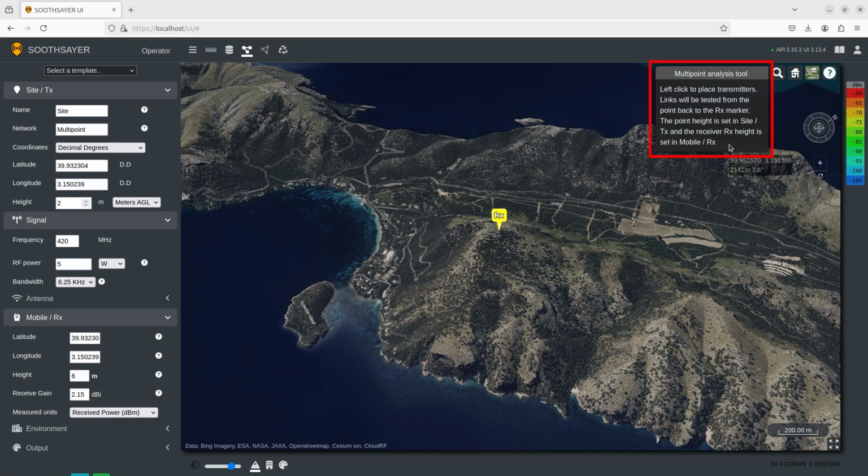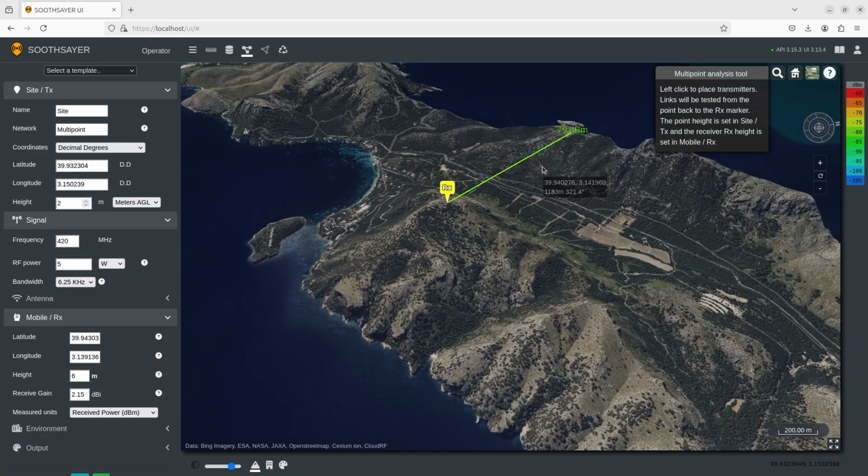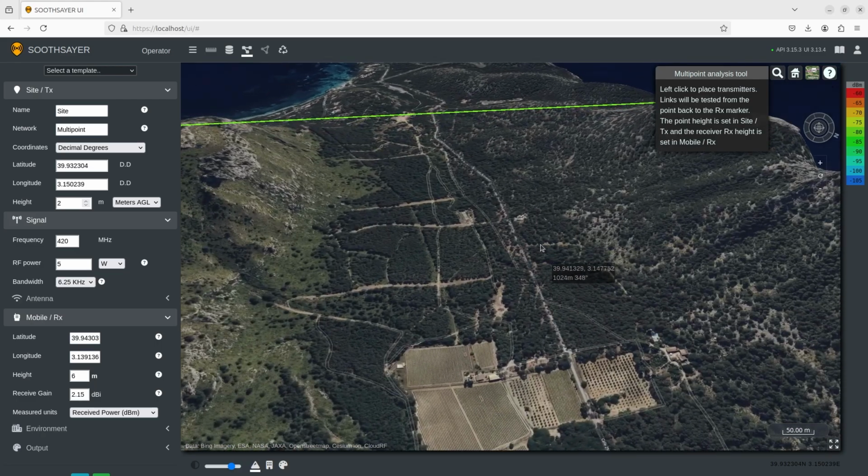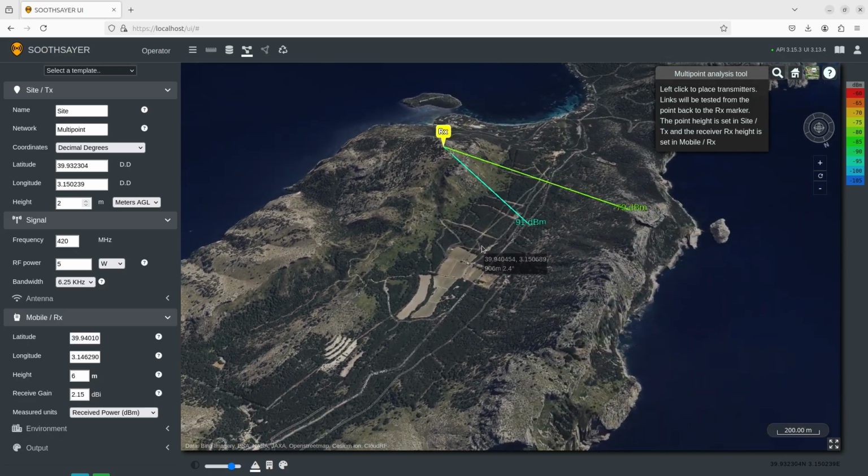Once selected, we get a reminder of the settings used for the transmitter and the receiver. To test a link, we can simply click on the map. These links will be coloured according to the colour scheme we used. Factors such as land cover and buildings are also incorporated into the calculations.